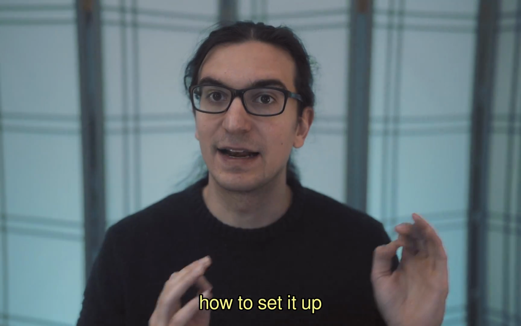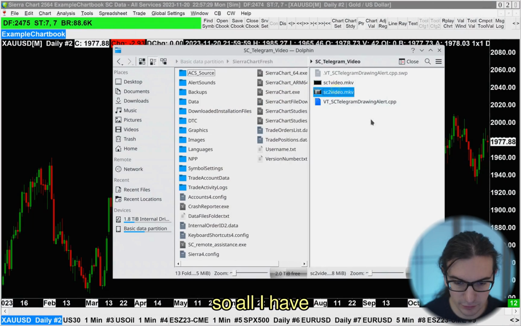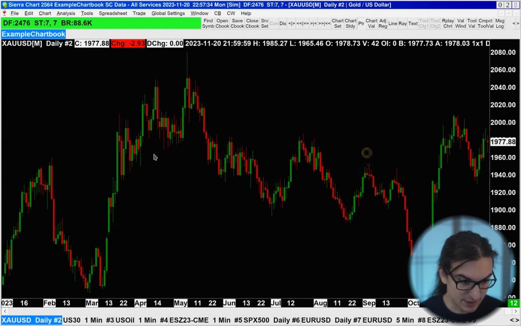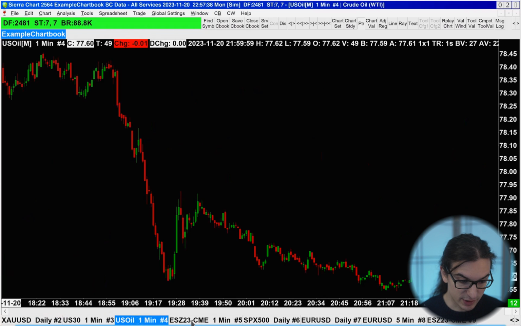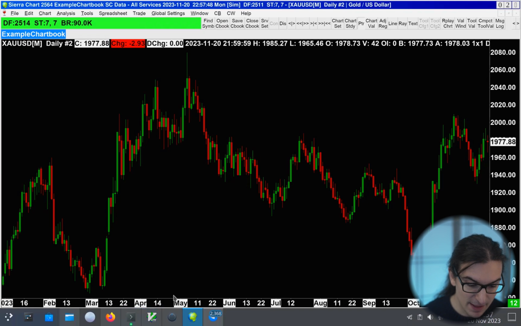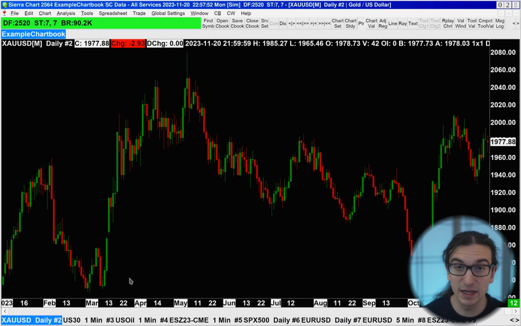Now I'm going to show you how to set it up, how to get it working. So all I have here is a fresh Sierra Chart install. And as you can see here, I have the example chart book opened up. It has maybe about 8 or 9 charts in it. And this is a completely fresh install, so all the settings were default. The only setting I changed was to allow the data to download faster on Linux because I'm running on Linux. That's all.